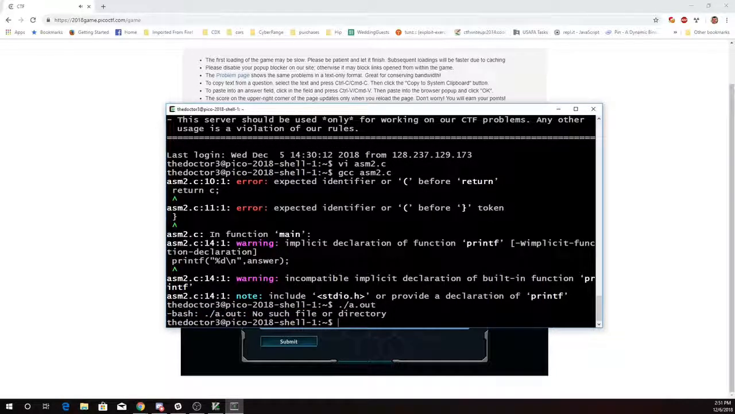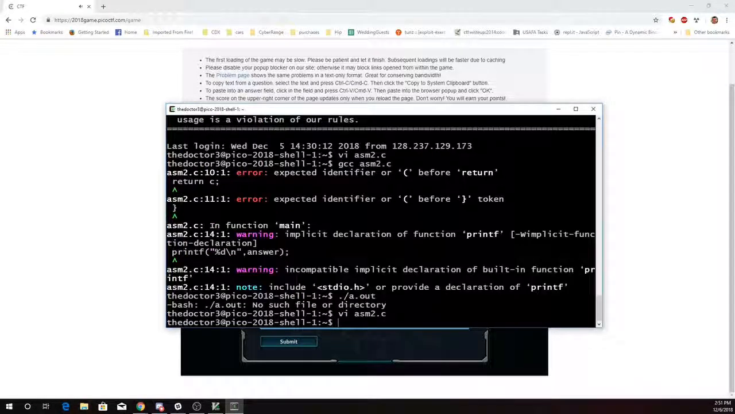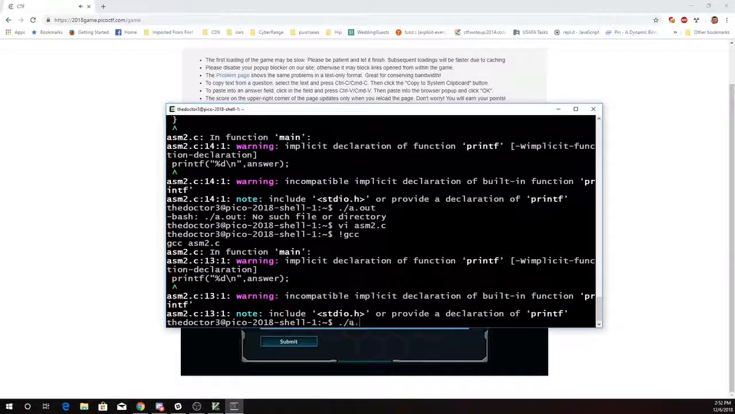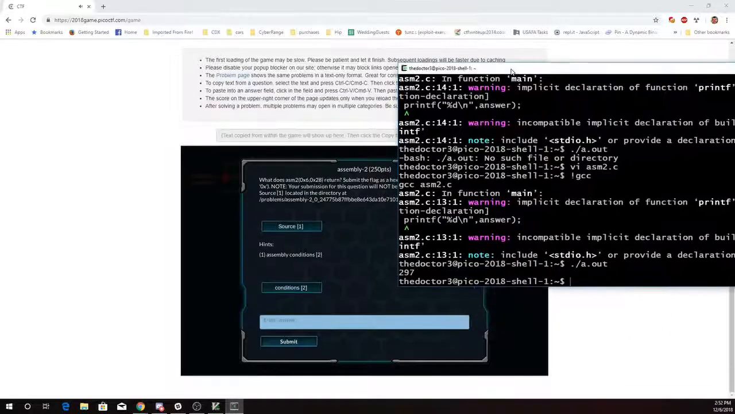Okay, so I got a couple warnings. Oh, I have an error. I'll have to fix that error. So line 10, I'm missing a parenthesis. Oh yeah, there we go, a little extraneous closing there. All right, so that says that the answer is 297.